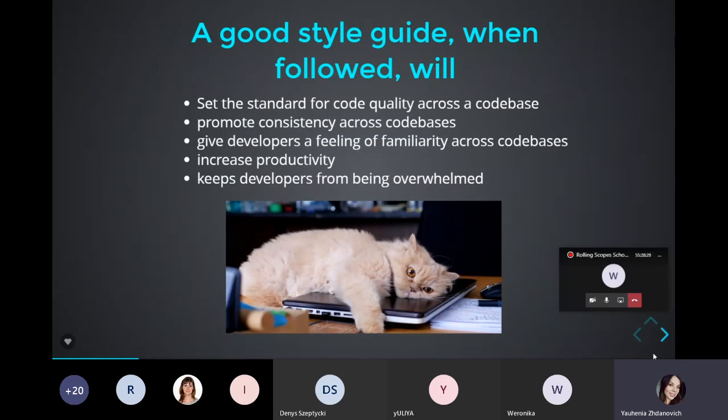So a good style guide, you can see the picture, it's a cat here, should set the standard of code quality across the code base. This is what I was mentioning. It's for developers in the first place. It promotes consistency across code bases. If it's a large application with different repositories, they should be kept in sync.